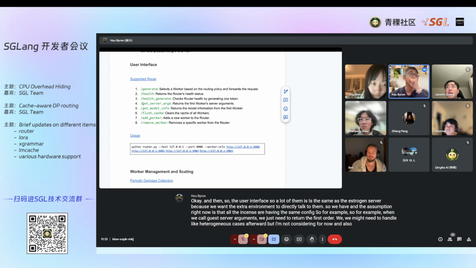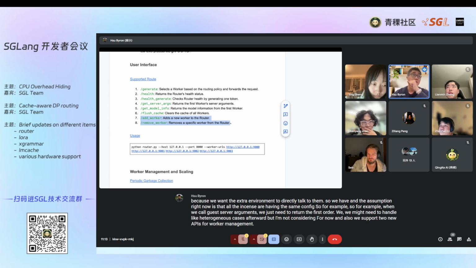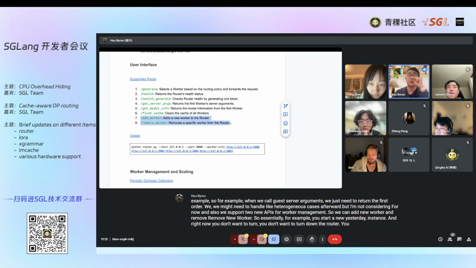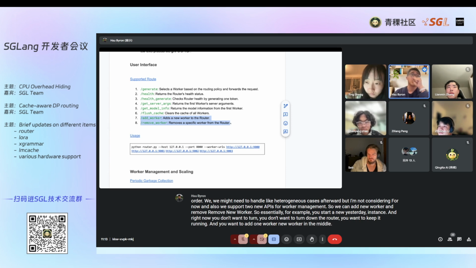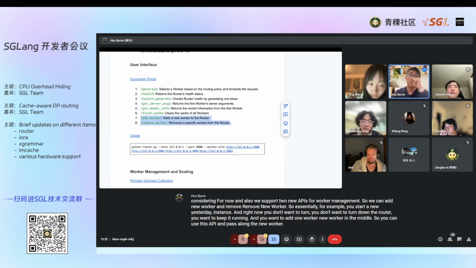And also we support 2 new APIs for worker management: we can add a new worker and remove a worker. So essentially, for example, you start a new SGLang instance, and you don't want to turn down the router. You want to keep it running, and you want to add one new worker in the middle, so you can use this API and pass along the new worker URL. It will make sure the new worker is added and new requests can be routed to it. And same for remove worker.